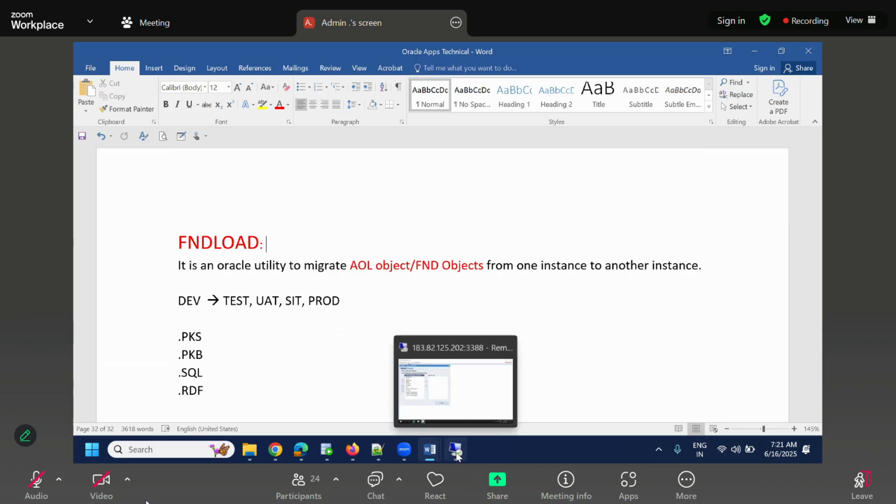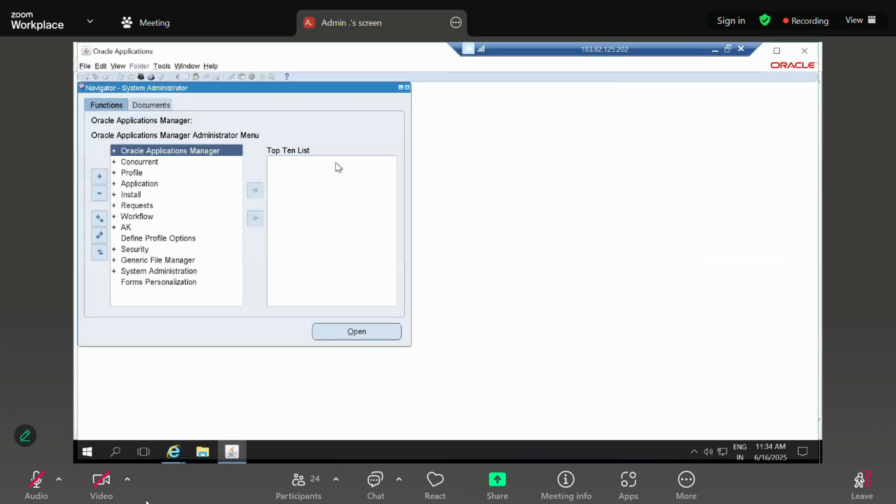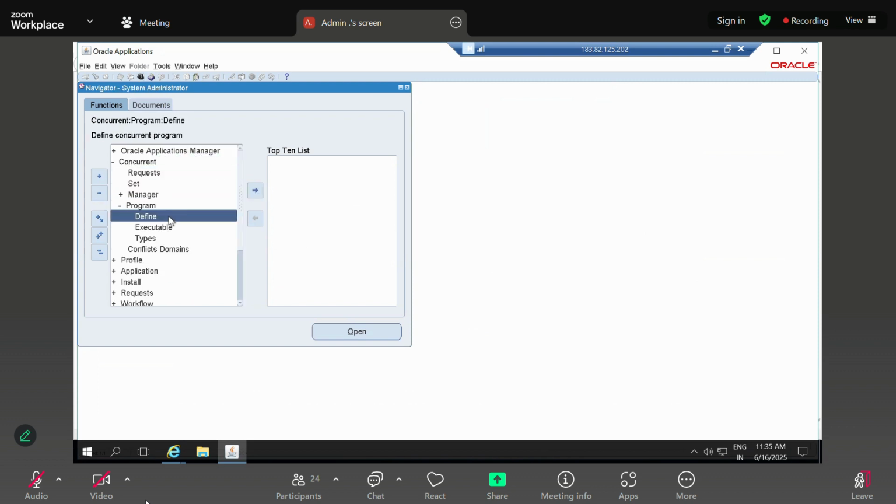Step 1: go to remote desktop. Next, log into Oracle Applications. Next, go to System Administrator, then Concurrent, then Program, then Define.